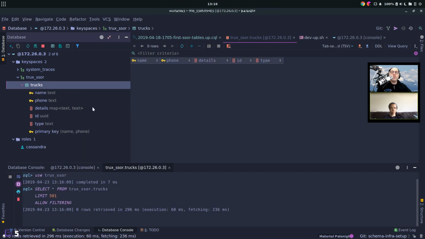And we can see the name, phone, has a little shiny golden key to designate that it's part of the primary key. And then details, ID, and type are just regular columnar entities within Trux. And we're basically set. We could add stuff to Trux at this point.